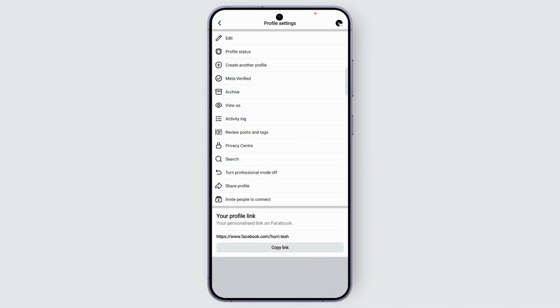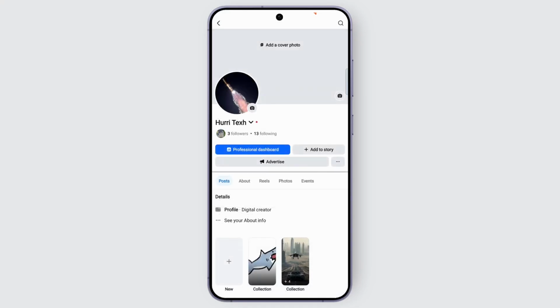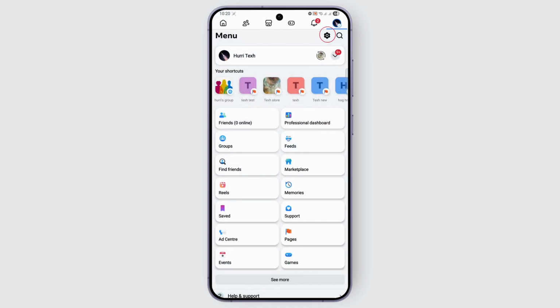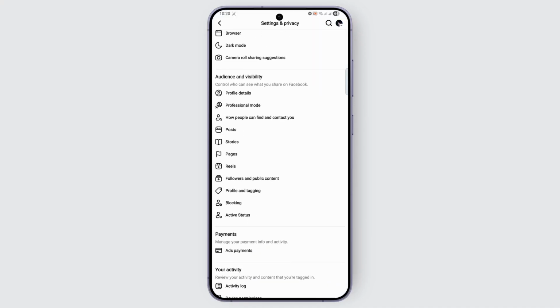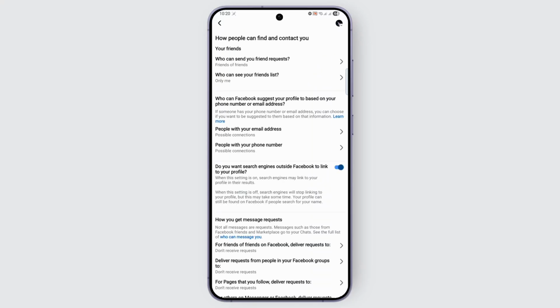So you can do that by either turning on professional mode, or if you don't want to do that, then there's one other way you can do it. Go back and tap on the gear icon right beside search. Then scroll down and find the option on how people can find and contact you. Tap there. Right at the very top, you have an option on who can send you friend requests.